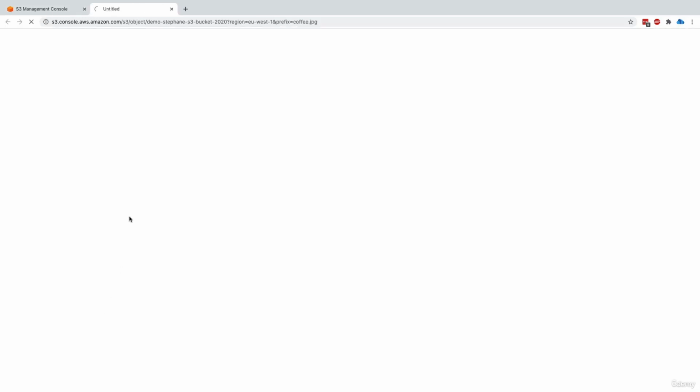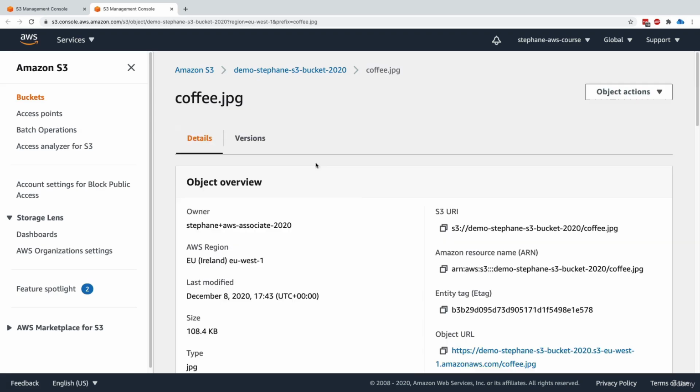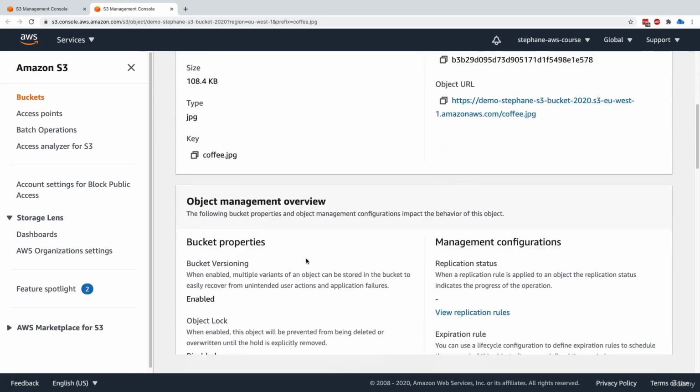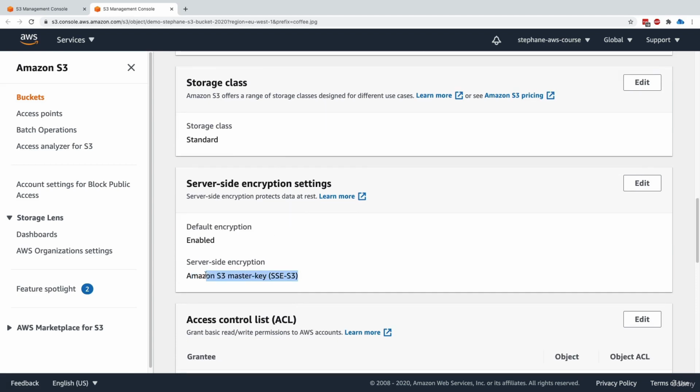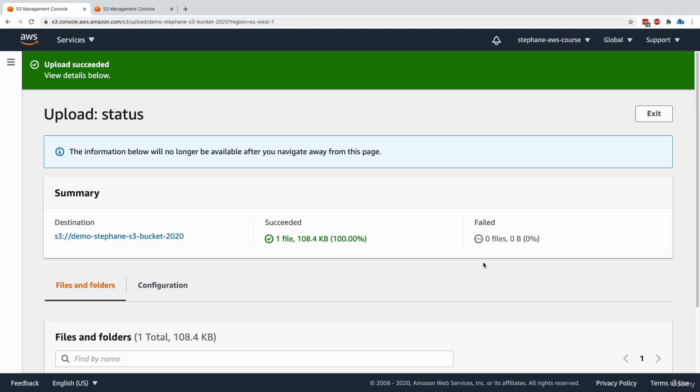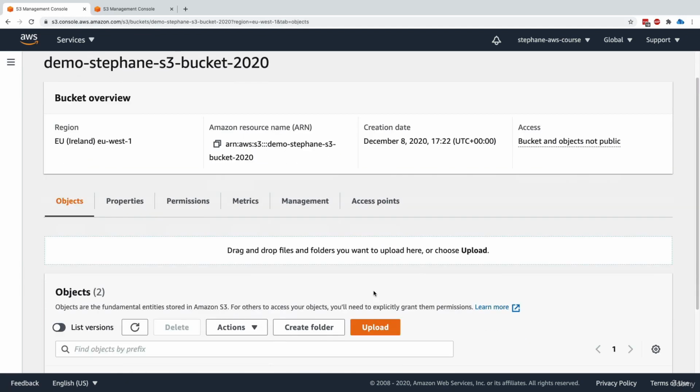I'm going to click on this file ID right here and look at the kind of server-side encryption setting it has. And yes, it has an Amazon S3 master key. So the default encryption setting worked properly.